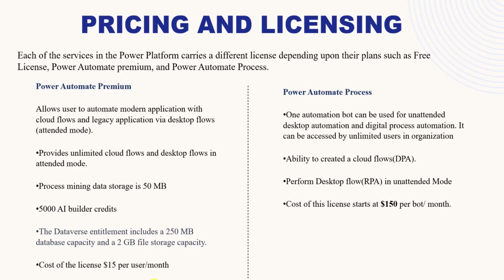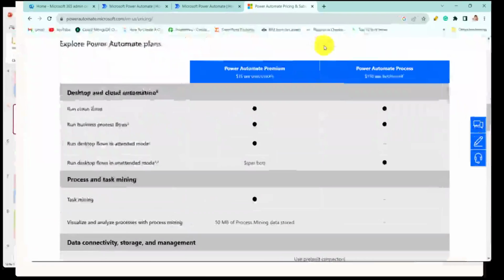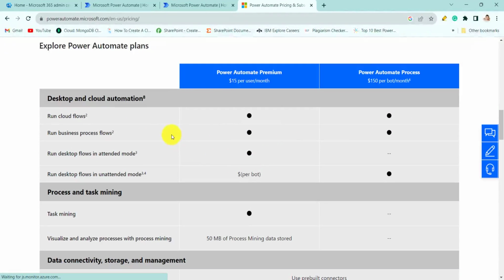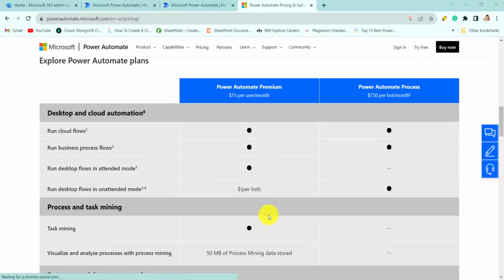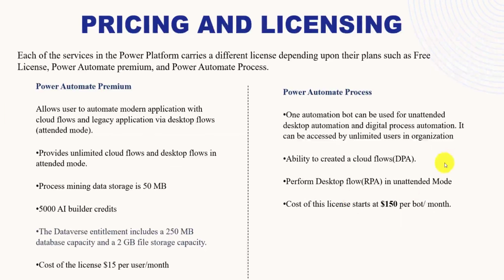If you want to go into details of the pricing and licensing of Power Automate, then you can check out the Microsoft documentation, where you can explore the Power Automate plans more deeply. Now let's come back to our PPT. Next we will see how we can access Power Automate.